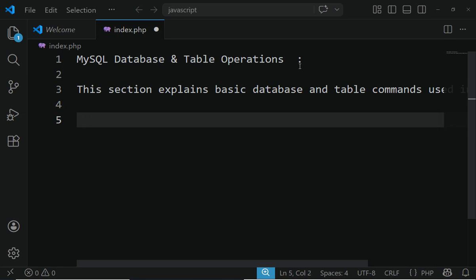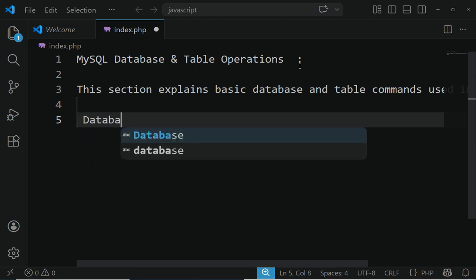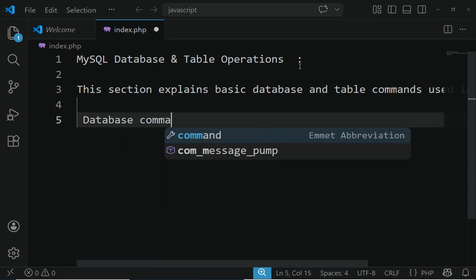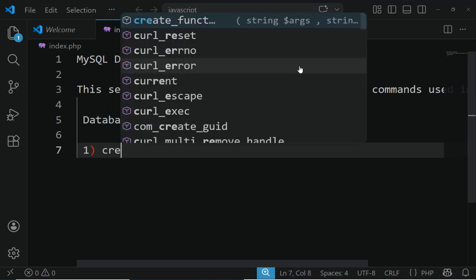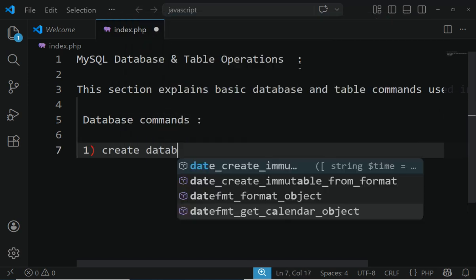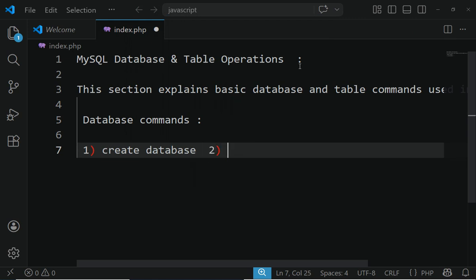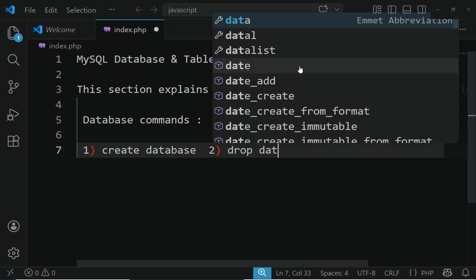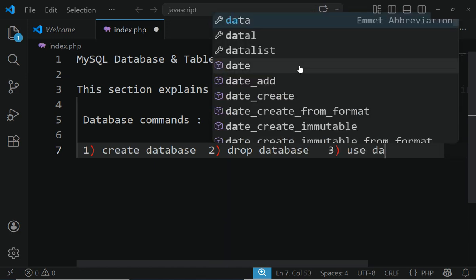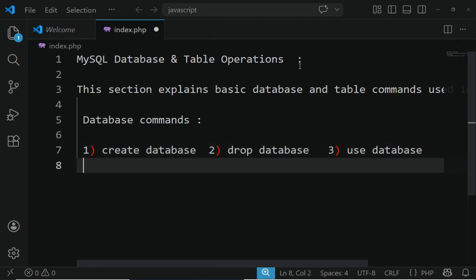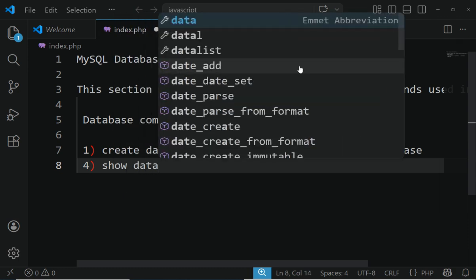First, database commands. Number 1, create database. Number 2, drop database. Number 3, use database. Number 4, show databases.